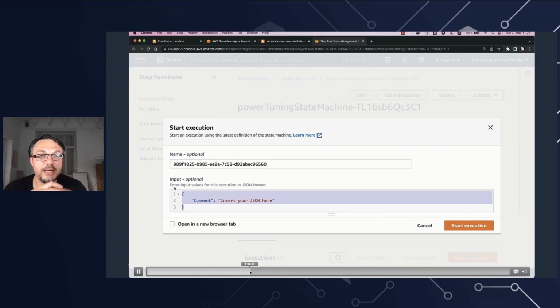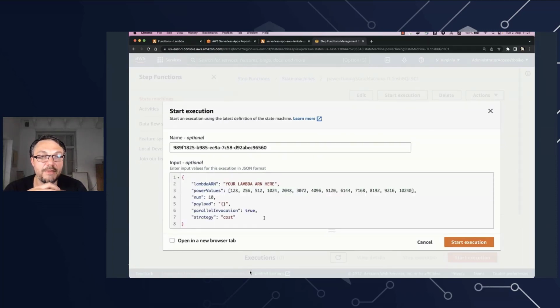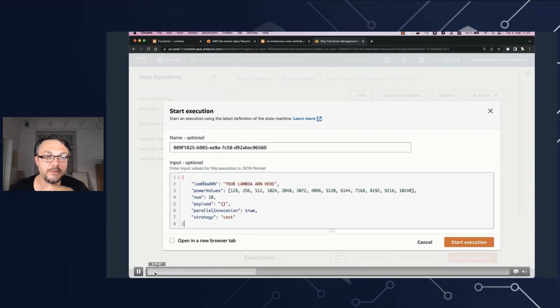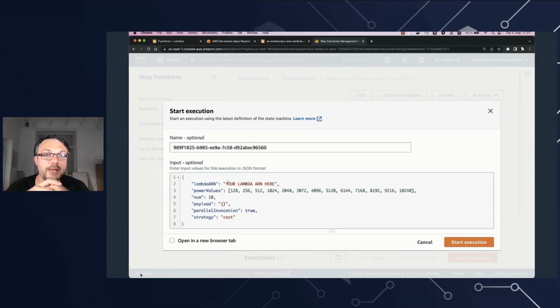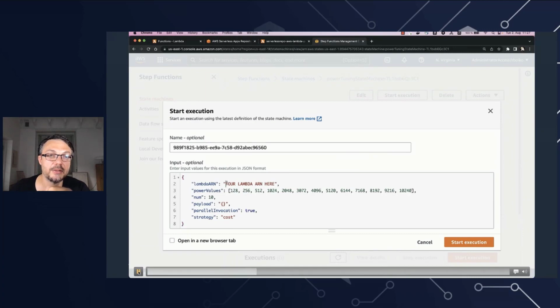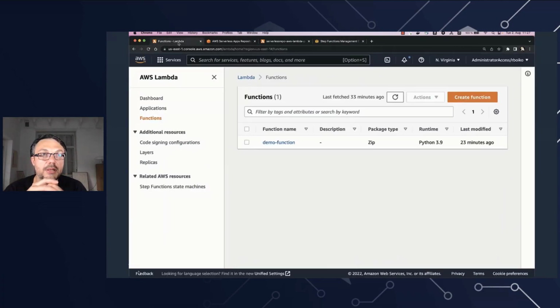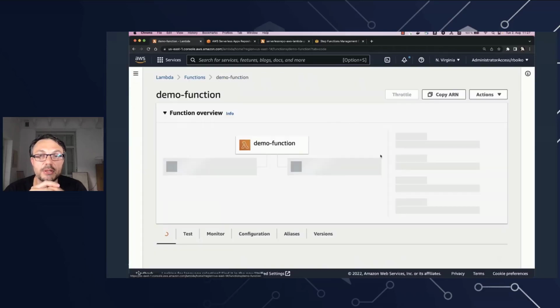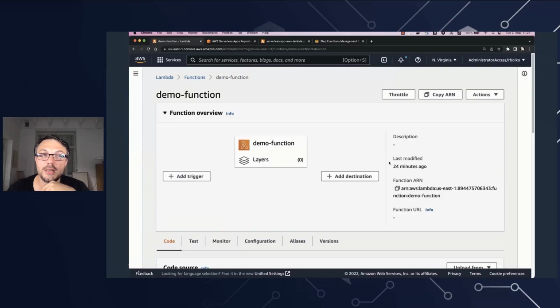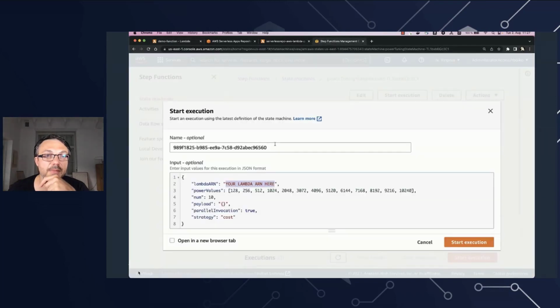So in my case, I will test my function with the following configurations, starting with 128 megs and up to 10 gigs. And also you need to provide your function ARN. To find it, I will go back to my Lambda function, and here in the function overview, you can find this function ARN. Just copy it and paste it back into the Lambda ARN field and start execution.